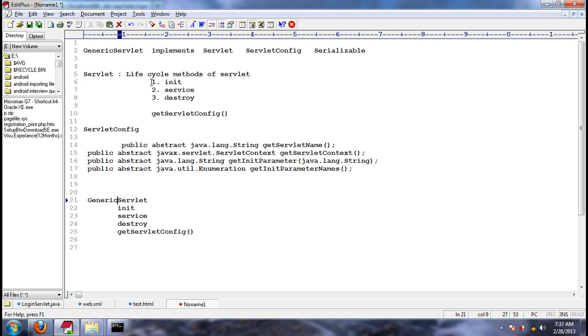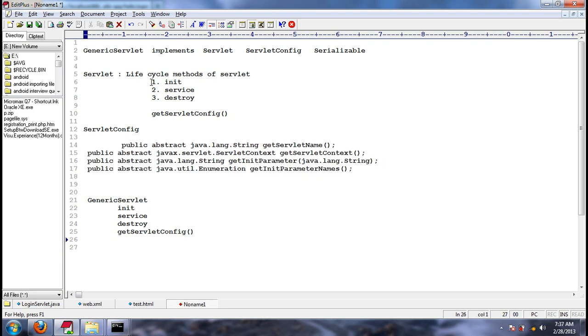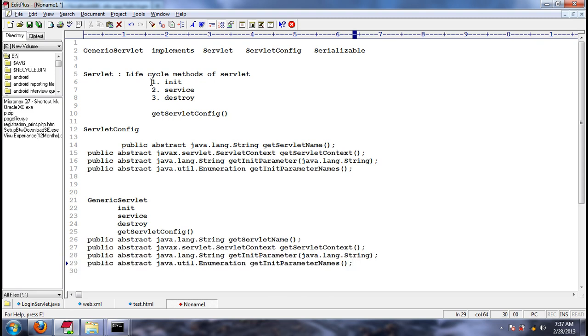All these methods exist in GenericServlet because GenericServlet implements both the interfaces, Servlet and ServletConfig. Whatever methods are present in Servlet will come to GenericServlet, and whatever methods are present in ServletConfig will also come to GenericServlet. Among all these methods, except service, all the methods are implemented in GenericServlet.